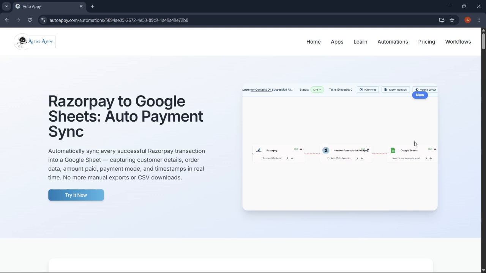Imagine your customers making payments through Razorpay for their products, courses, or services. Without automation, you'd have to log into Razorpay, download your payment reports, filter the data, clean it, then manually paste each entry into the Google Sheets. Time consuming, repetitive, and prone to mistakes, right?